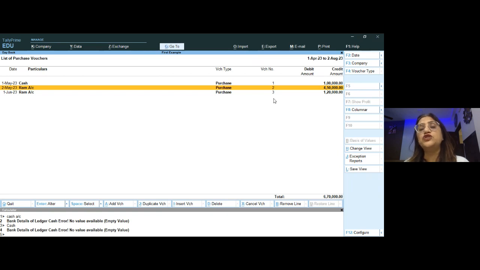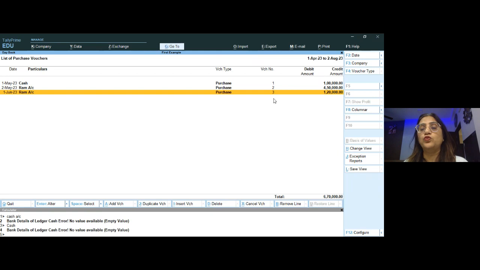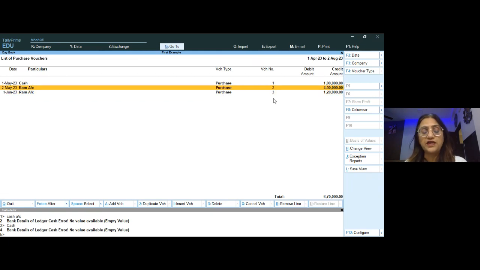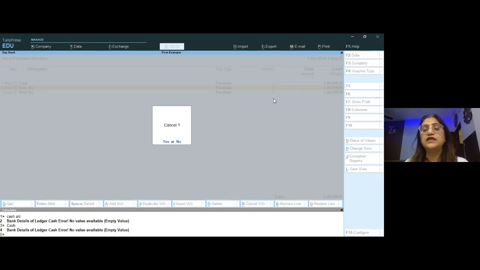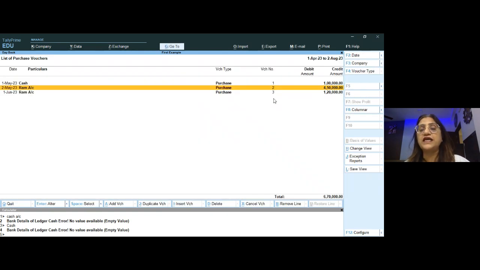Actually, delete should not be there. Please do not delete any entry. If you delete this entry, then the next entry will be shifted up by one number. So instead of delete, you can press Alt X to cancel the voucher. Right? Alt X, cancel the voucher.